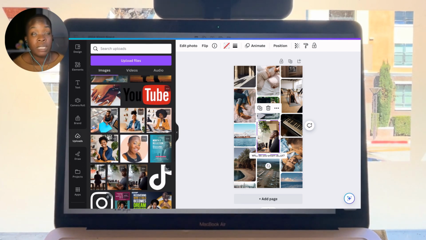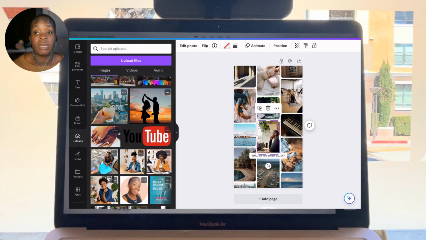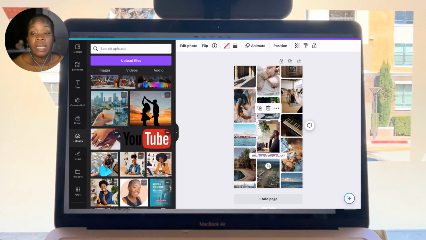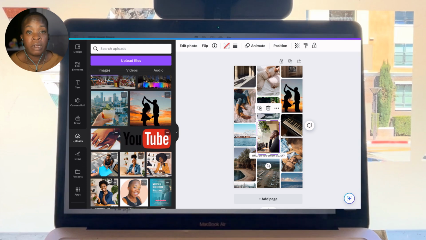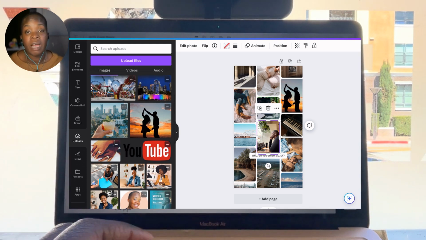Now that you've chosen a couple templates that you know you like, I want you to come up to the Creative Design button and click it. And then we're going to click Instagram Story. So once you get here, now you have a blank document.